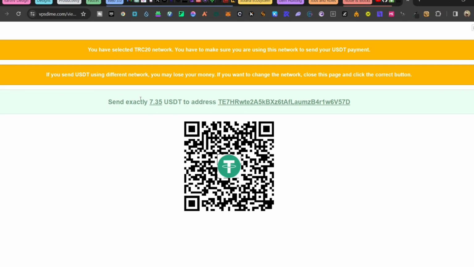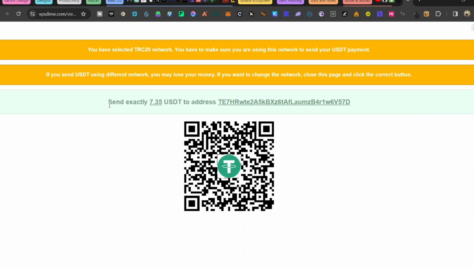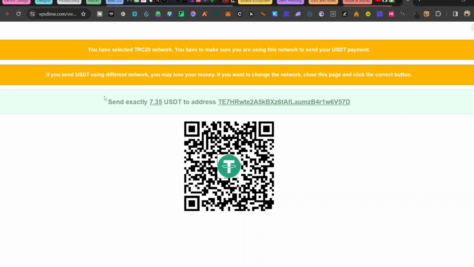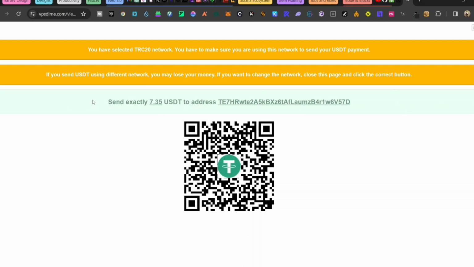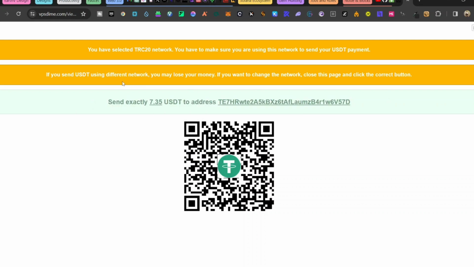So you can see that the instruction here says send exactly 7.35 USDT to this address. Now remember that if you are sending it from any exchange like Bybit, they normally take between 1 USDT and 1.2 USDT. So what you will do is you send this exact amount and make sure that the fee they are collecting is not from this $7.35 you are sending. So in anything you do, make sure that you send the exact amount. You can just scan this QR code with your app, then the address will just pop out for you.